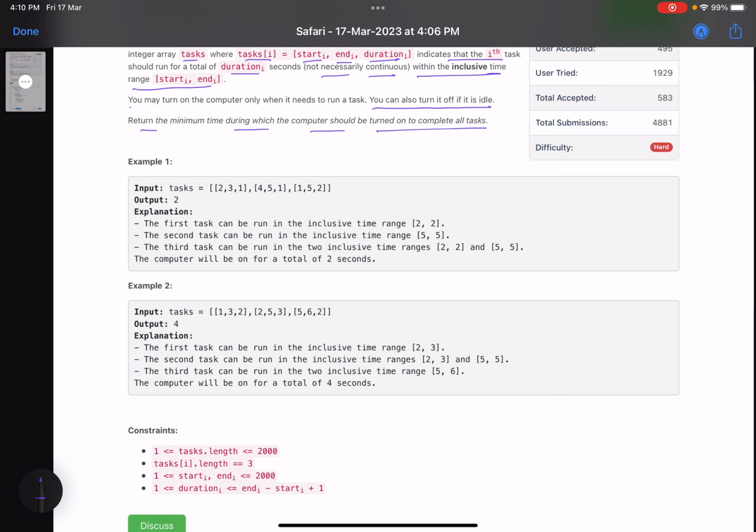Okay, what does this mean? So if I pick this tuple, this is 2 3 1. So it says that this is the first task, this is one of the tasks and you can run it in a time range 2 to 3, and it needs to run for one duration. So either you can run it at time equals to 2 or you can run it at time equals to 3, because only one unit of time is needed here, right?